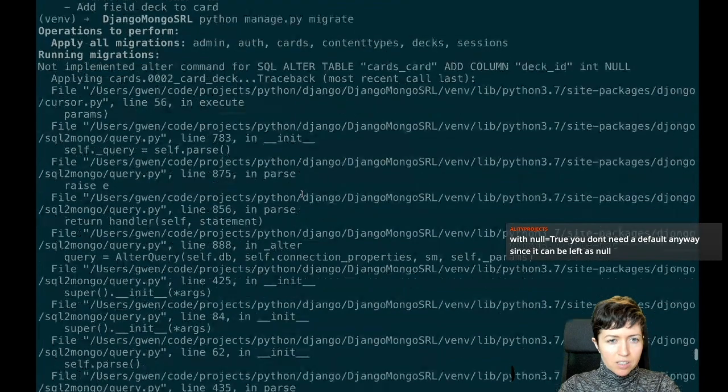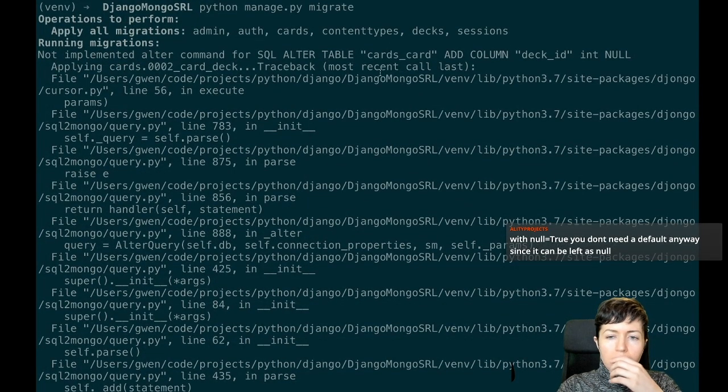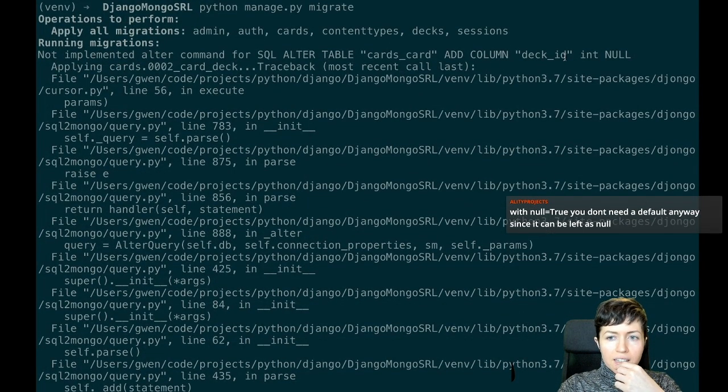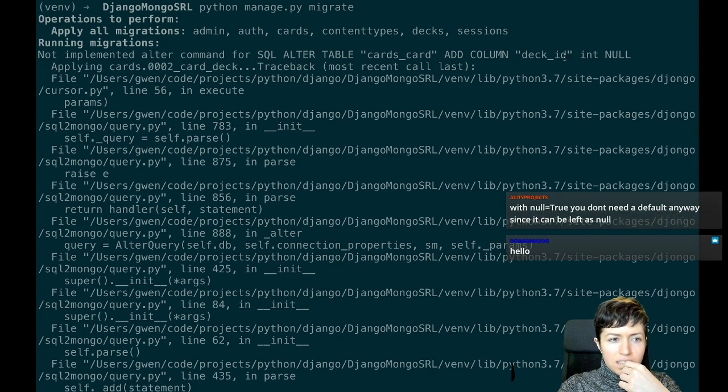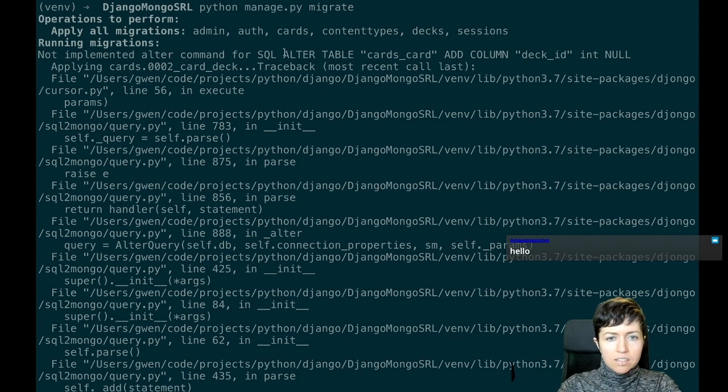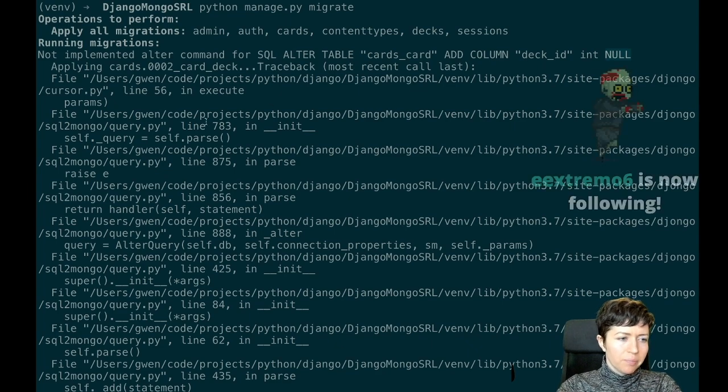Okay, not implemented. Alter command for SQL alter table cards card and column deck ID in null. Alter table. Why can't I run an alter table command? Cards on the table cards card. I'm trying to add the column deck ID. Is it because I can't do it with null equals true? You don't need a default anyway. Yeah, that's right.